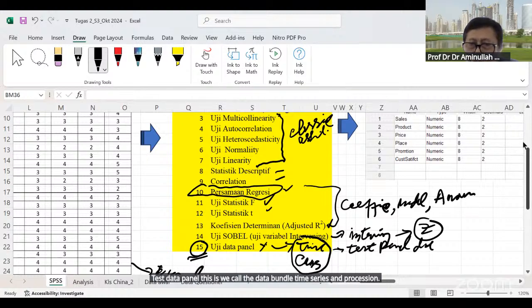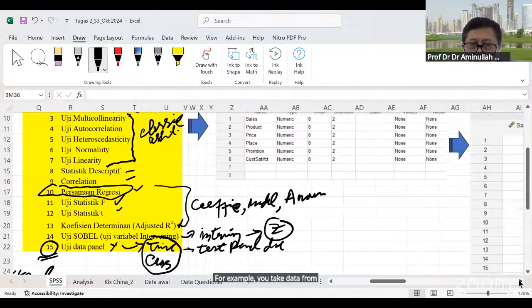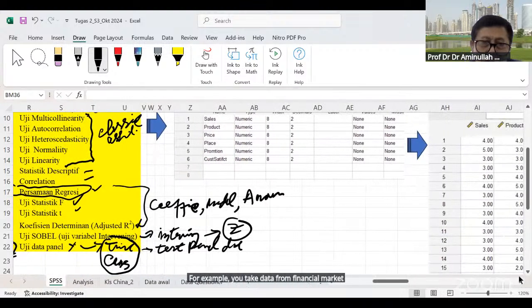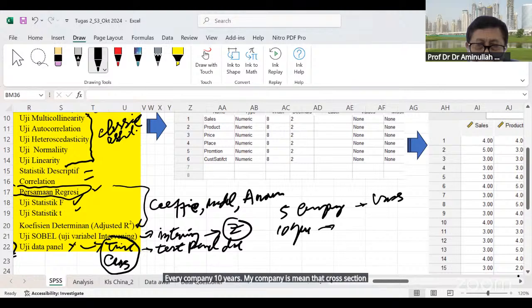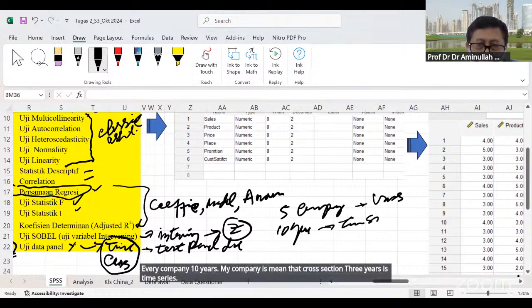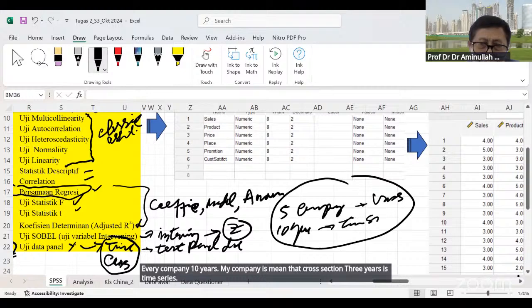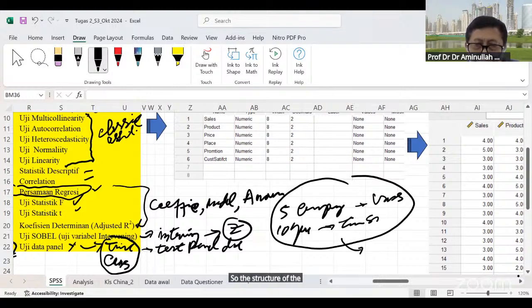For example, you take data from the financial market. We have 5 companies, every company 10 years. 5 companies means cross-section. 10 years is time series. So the structure of the data we call panel data.